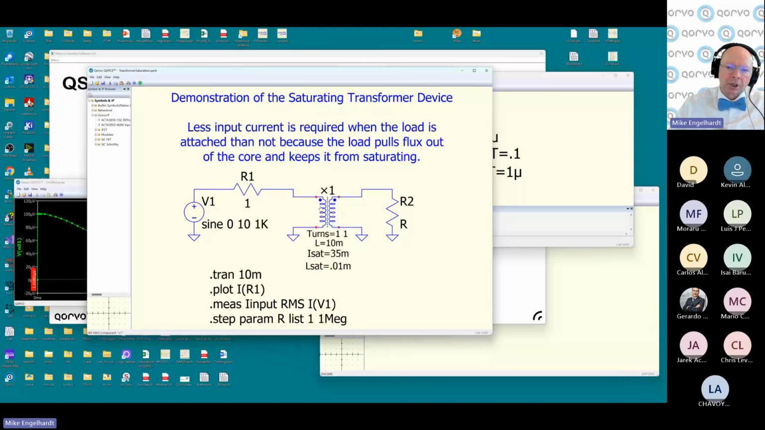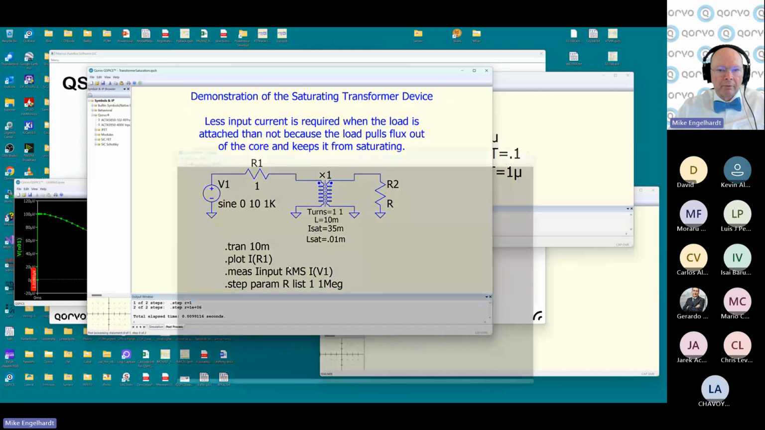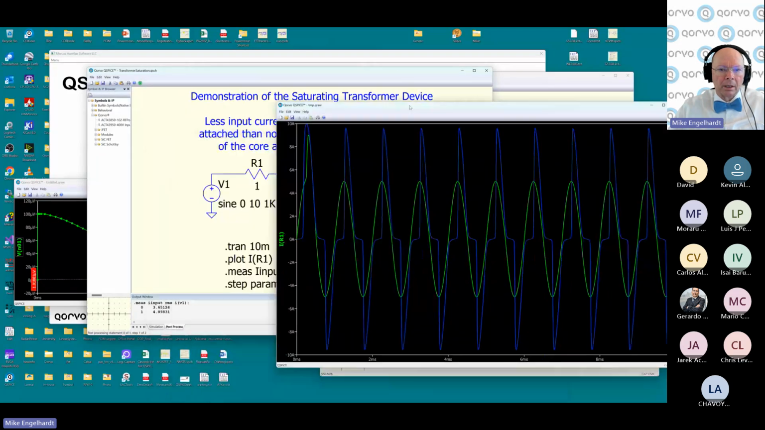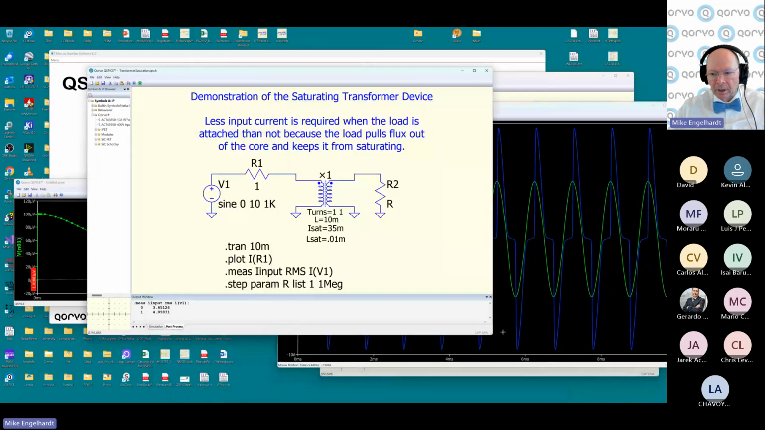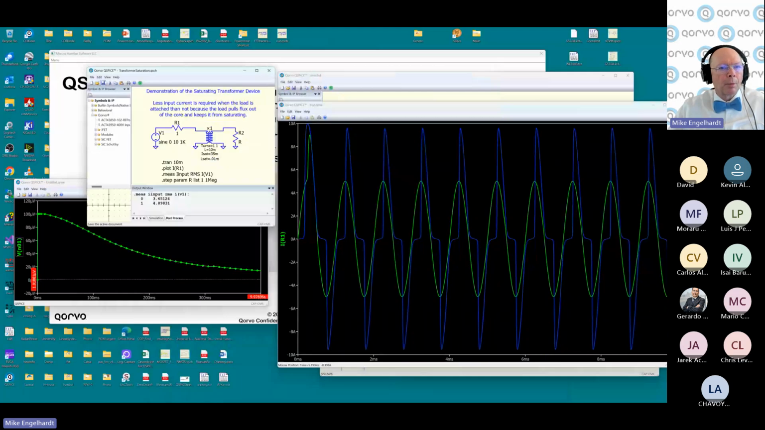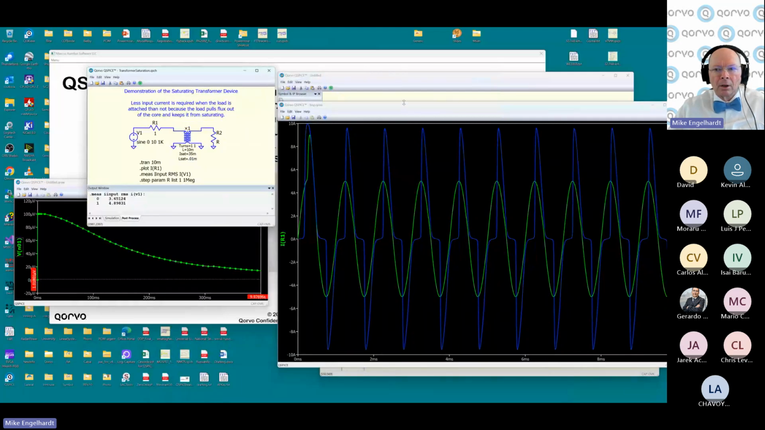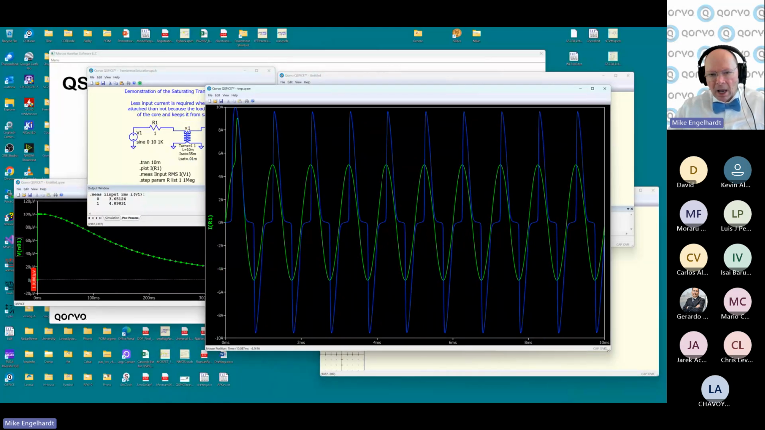In this simulation, I'm going to put in a signal, and I'm going to run the simulation with 2 different values of the load resistance. It'll be 1 ohm and 1 megaohm. So basically I'm going to run the simulation with the load attached and not attached. Let's run the simulation. And we look at R1, which is the input current. So we're looking at the input current for the load attached or not.